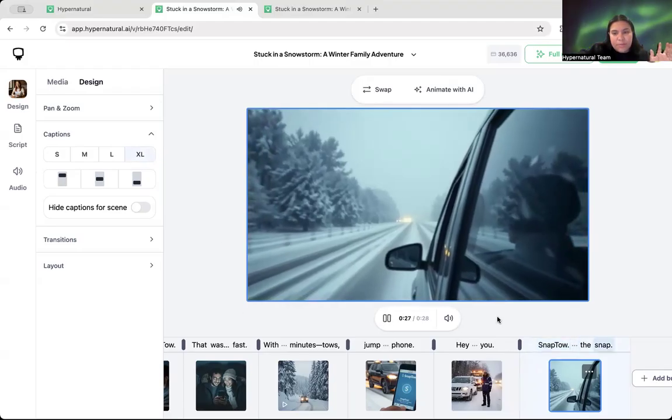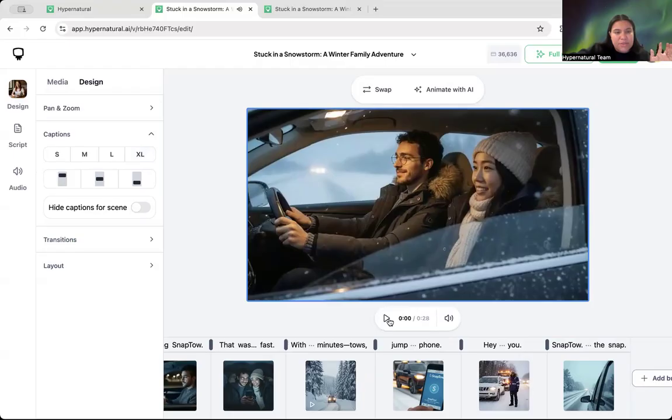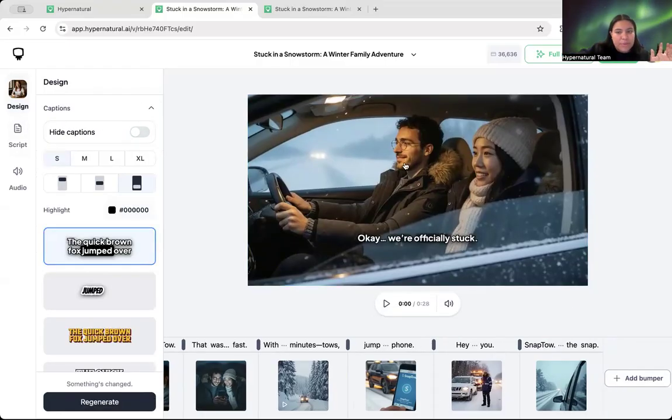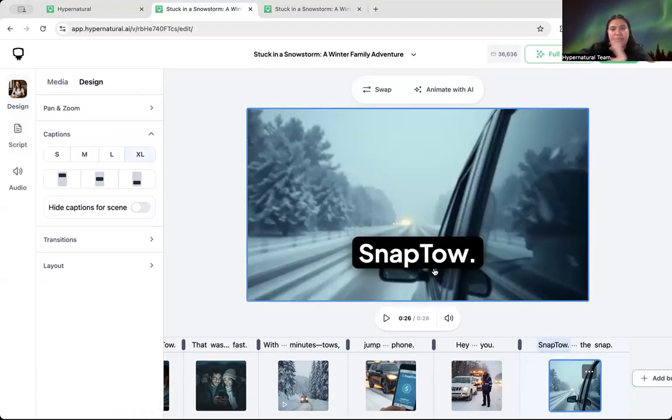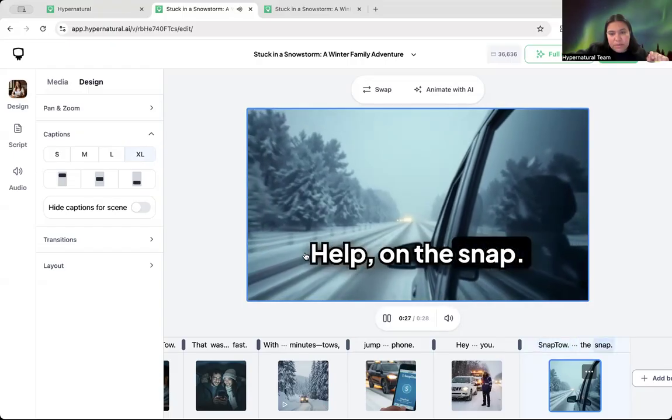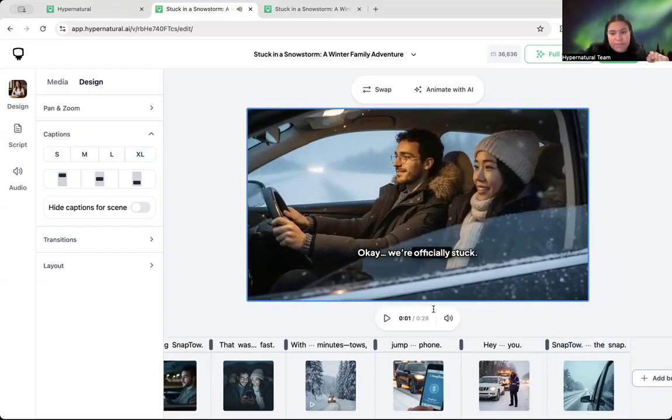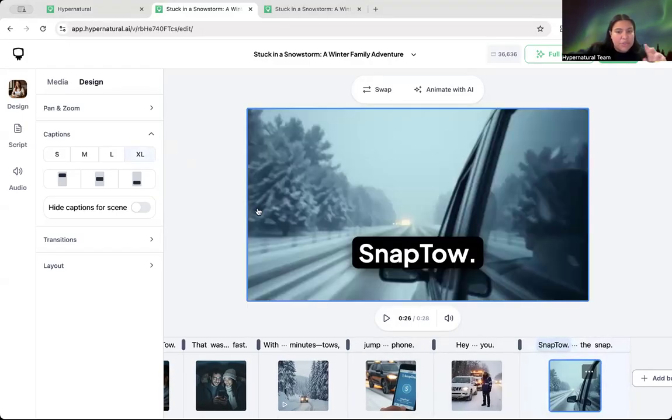Oh, I forgot I removed all the captions. Let's see. Bring our captions back. Okay, so now you can see I've made this one large. If it was just going to say Snapto, then this would be a really good use of the extra large because it just shows that specific word. Of course, in this situation, it's going to say all of them.